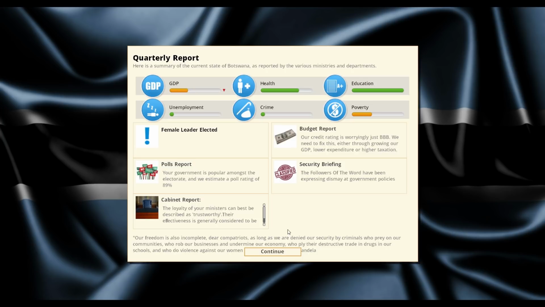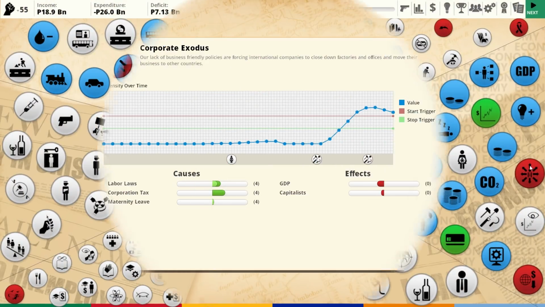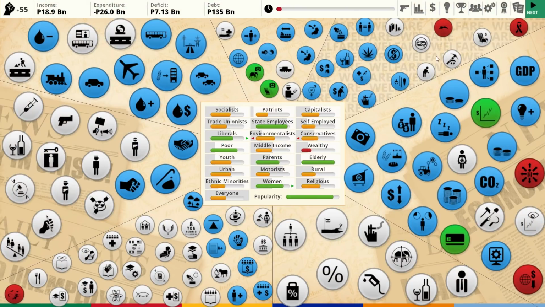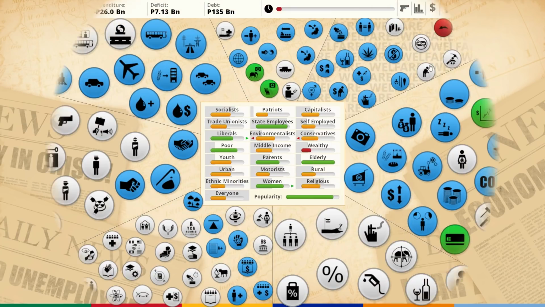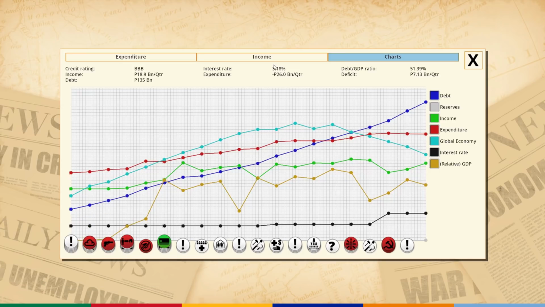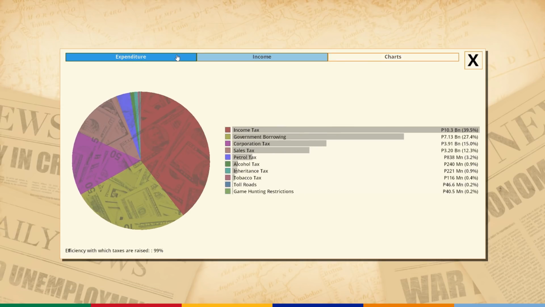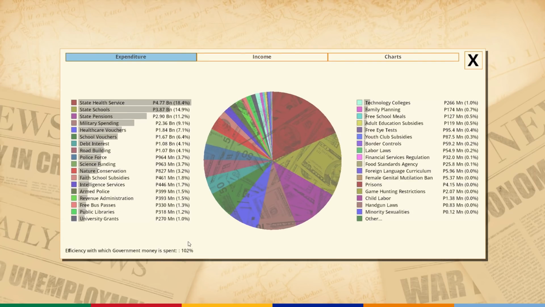Okay. GDP dropped this time, actually. Okay. Economy's still uncompetitive. Corporate exodus is not going to be enough. Okay. HIV is still there, as is malaria. Okay, so we have about as much state health service as we can get. Deficit is dropping. I don't care about your charts. Right, I just want to see efficient taxes or efficiency is 100%. Expenditure, we spend money at 102% efficiency. We're so efficient at spending money.